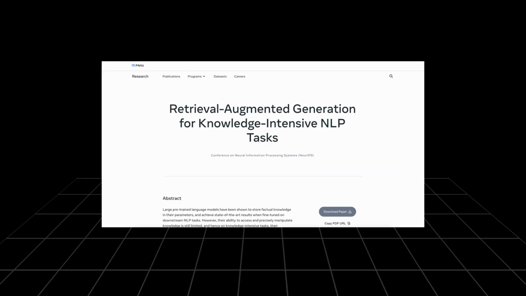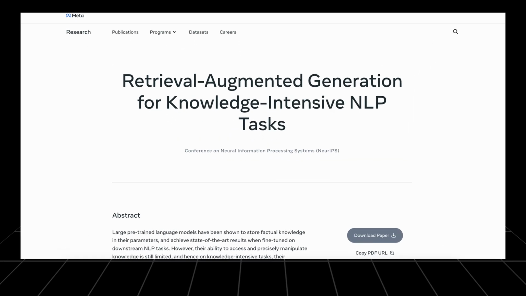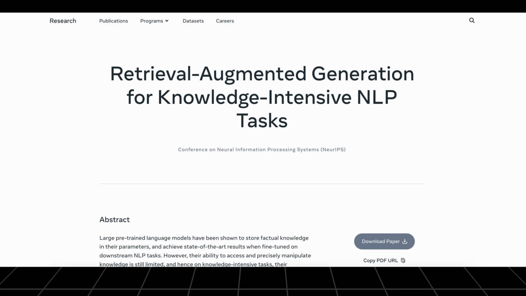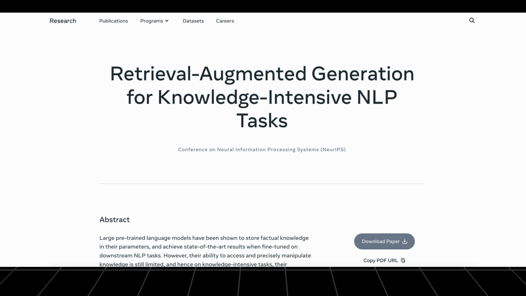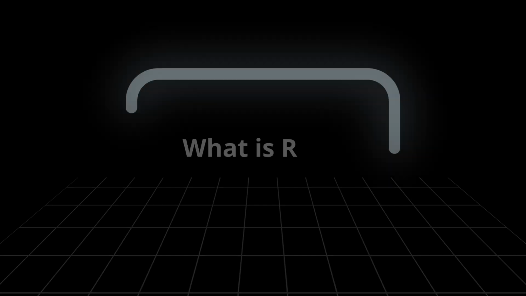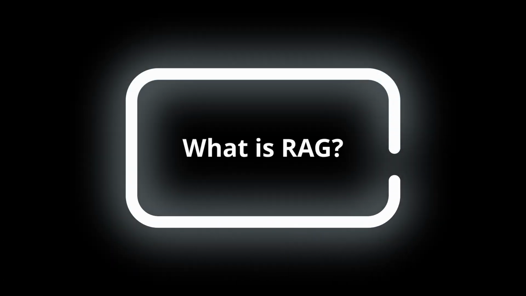In 2020, Facebook AI, now Meta AI, introduced the Retrieval Augmented Generation architecture. The RAG model combined two parts: a retriever that searches a knowledge base or document for relevant facts, and a generator that produces an answer using both the search results and its own knowledge. So the approach made LLMs much more useful for tasks like question answering, customer support, and research, since they could pull in fresh, specific context at runtime.